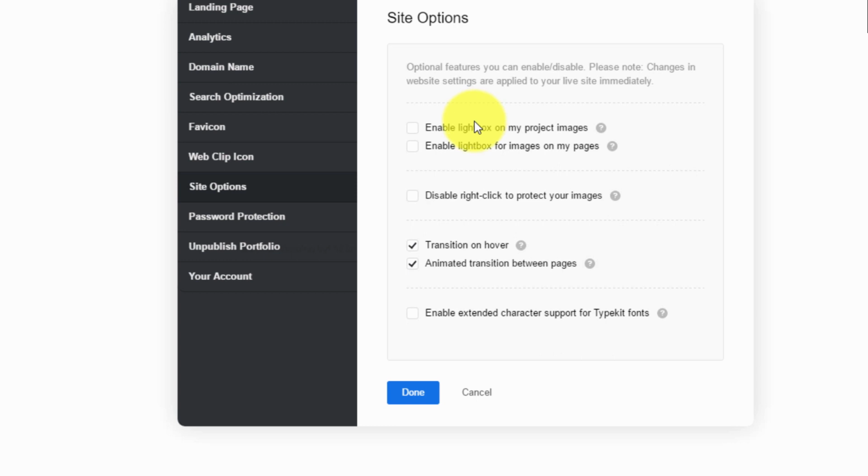Now, site options. You can enable the light box when people click on images for your pages or your projects. I would suggest that. What that means is that when they click on an image, it'll just pop up in their browser with the little light box, and when they click away from it, it'll go away. I would also disable the right click to protect your images. What would happen here is if someone sees one of your images on here and they right click and say save as, they could then save your image to their desktop.